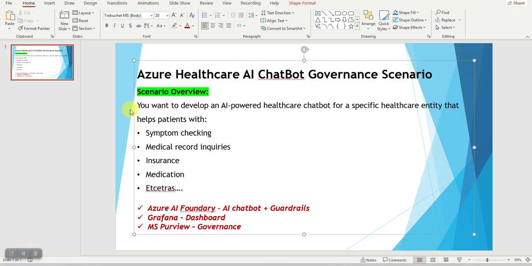Here we have configured your healthcare AI chatbot with a governance scenario. The scenario on which this is built is that you want to develop an AI-powered healthcare chatbot for a specific healthcare entity that helps patients with symptom checking, medical record inquiries, insurance, medication-related issues, etc. So your AI Foundry has been used along with its guardrails. We have used Grafana for dashboarding and also MS Purview for data governance.